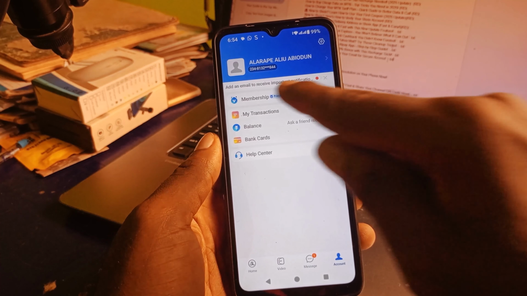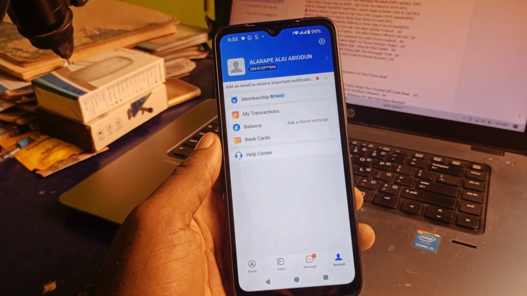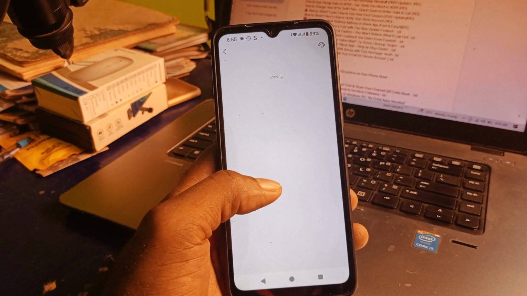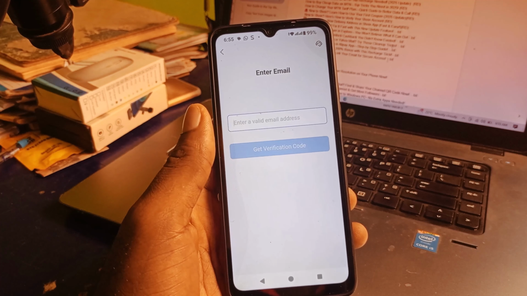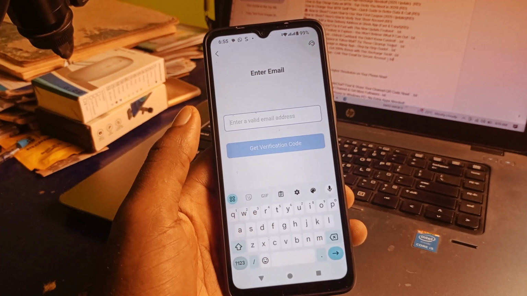Next thing you need to do is click on "Add an email to receive important notification." Click on that. It's going to take you right here. Next thing you need to do is enter your email account.